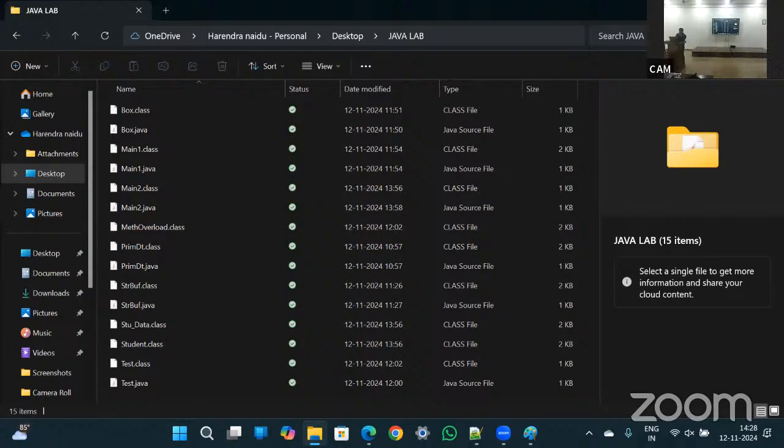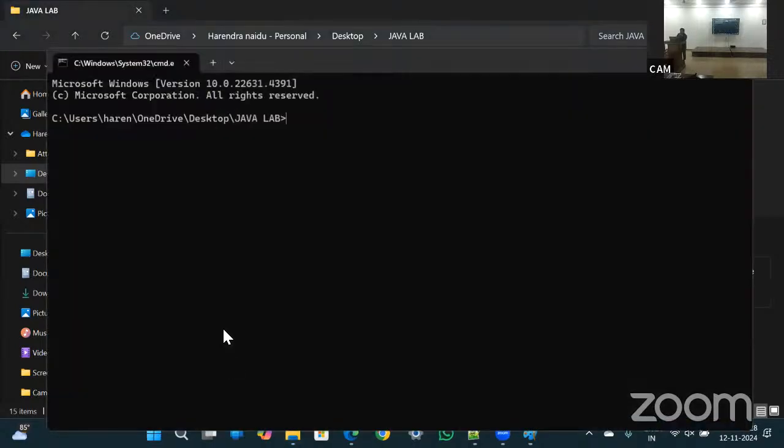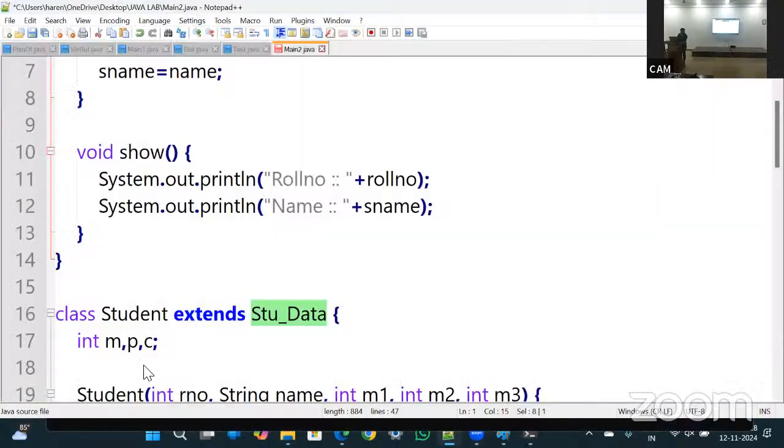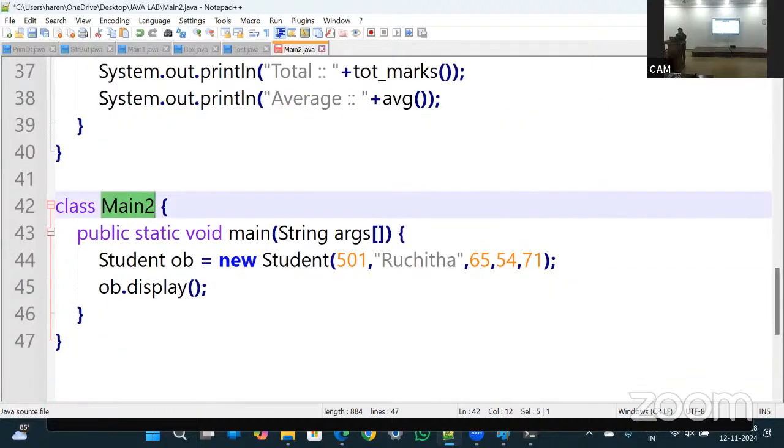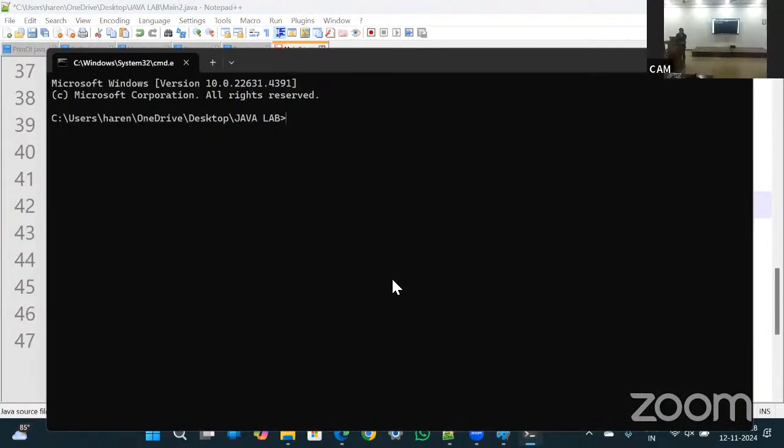So what is the program? We have a class named main2. We need to compile the class main2.java. After compilation, we can execute the same program by supplying the class name main2.